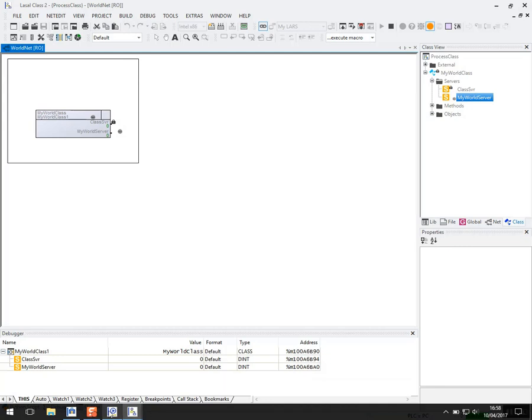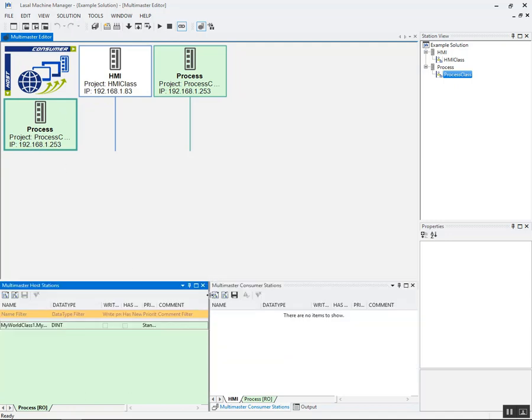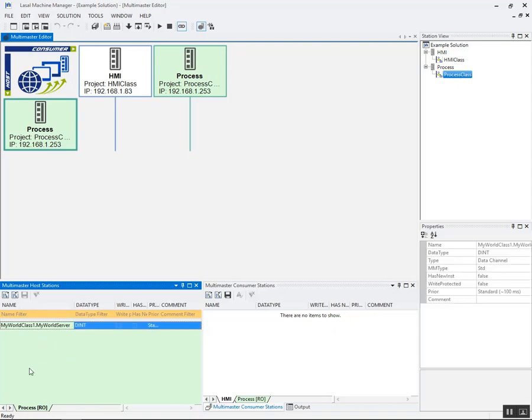So now if I turn my attention back to the Machine Manager, you should see that the process CPU, or the process station, is now listed as a host station. This is because it has some servers that are ready to be transferred as world variables. If you look at the bottom here, you find that the host stations now has process listed. Inside this process CPU or process station, you'll find all these servers listed on a per instance, per object basis that can be transferred to another station.